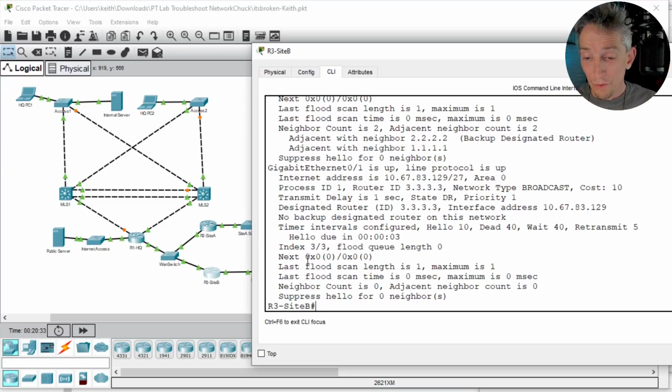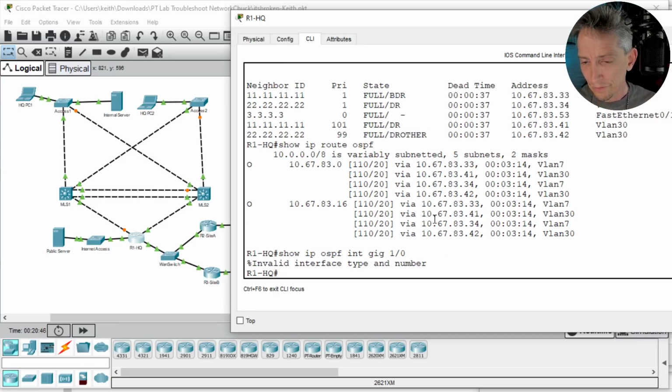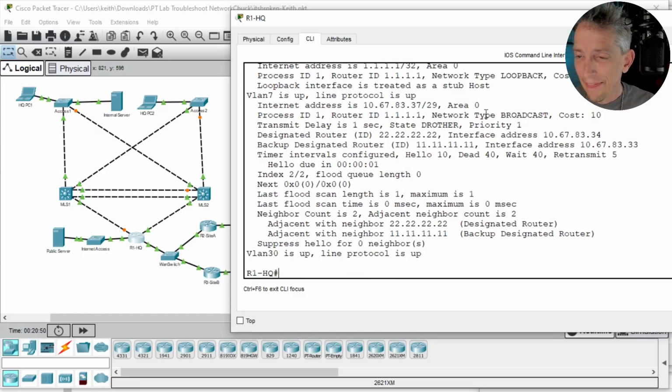Wow. So even though it looks like we have kind of a neighborship between R1 and R3, we don't. It's not a functioning neighborship. So I'm going to fix the interface type. Show IP OSPF interface for gig, was it 1/0?